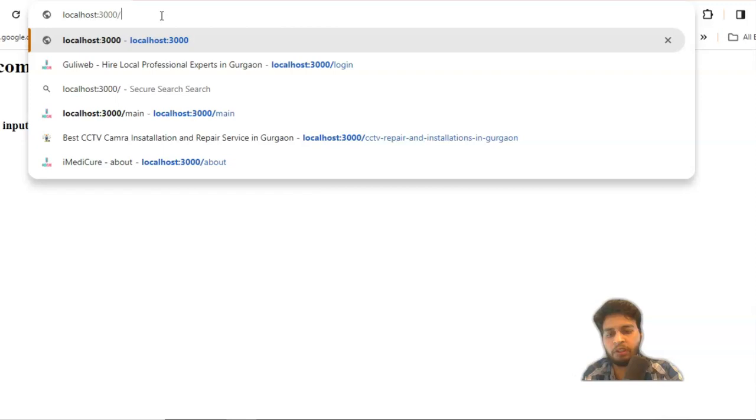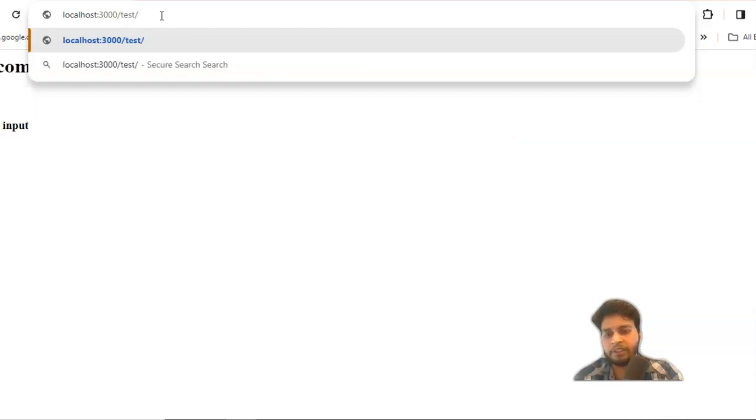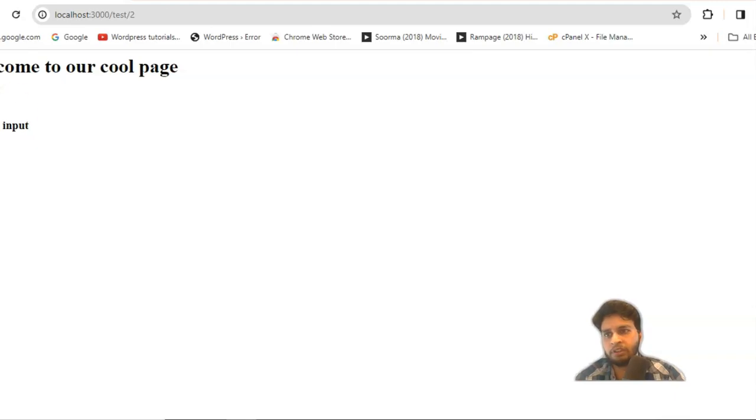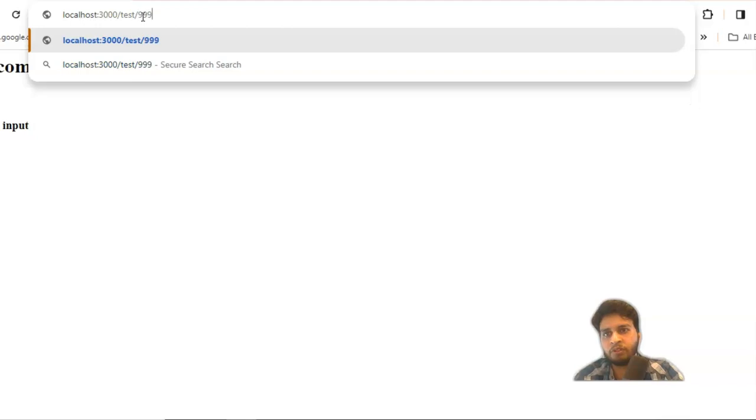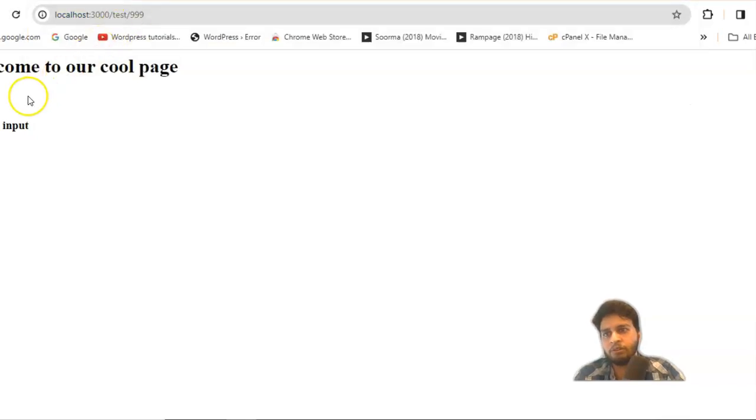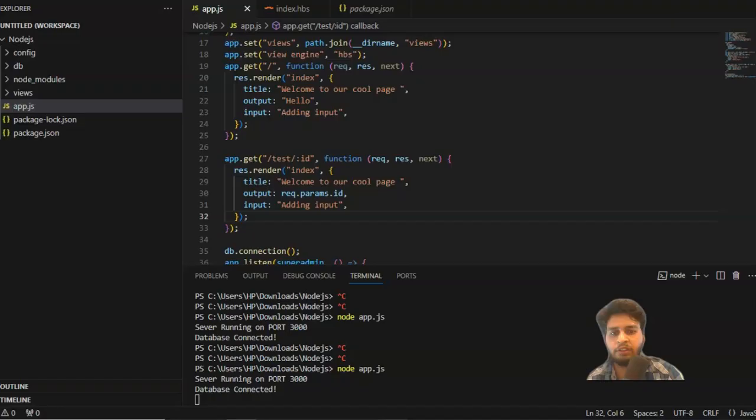After that, in the URL you only have to pass test and 2. This is your id, so you can check here. We can change this to 999. See, you can change this.